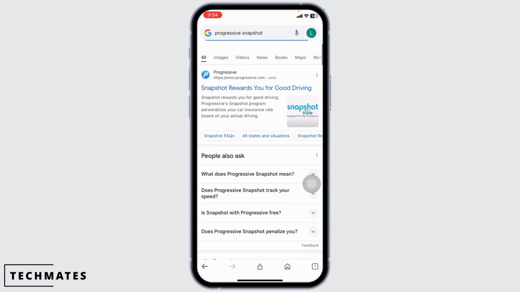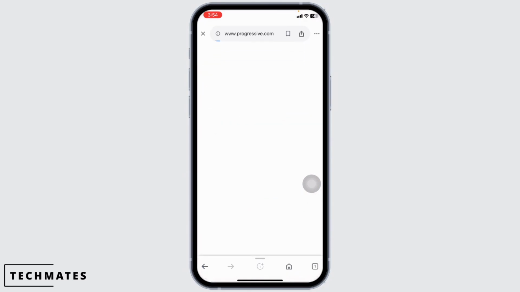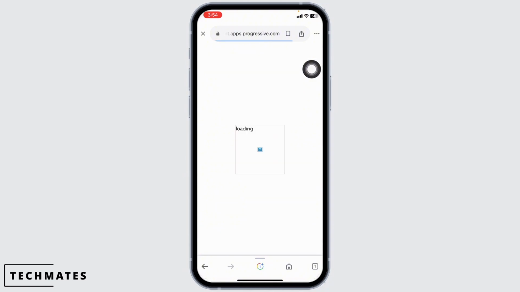With that, different website links will appear. Navigate to this one website option, progressive.com. Open it. You'll be directed to the official website of it. Once you're on the website, now go ahead and click on the option of login. You'll be directed to the login page.